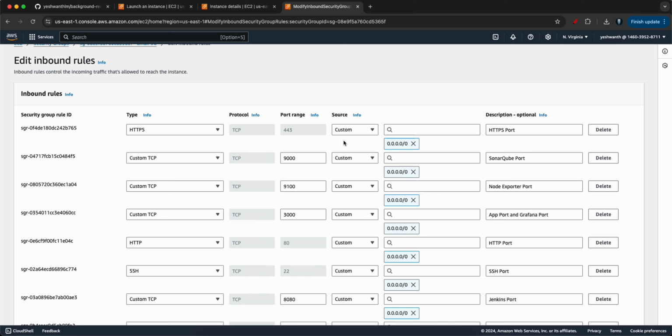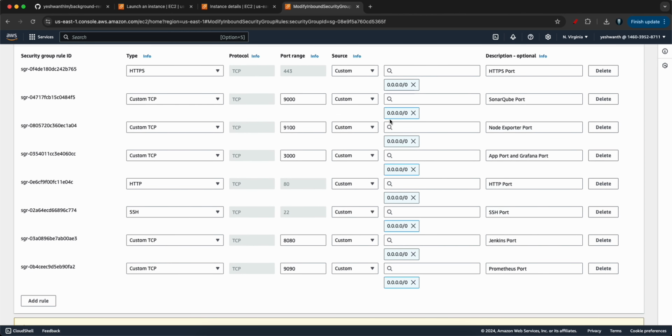One is the HTTPS port. I've allowed it on 443 from all the IPs, and port 9000 from all IPs, and 9100 on all IPs. Why is it required? Because 9000 is where our SonarQube port works. Node exporter will use 9100, so that is required. But this is especially required for Grafana, though app port is not the right word here. For Grafana, port 3000 is required. And the HTTP port for HTTP, 22 for SSH, and 8080 is required for Jenkins, and 9090 is required for Prometheus.